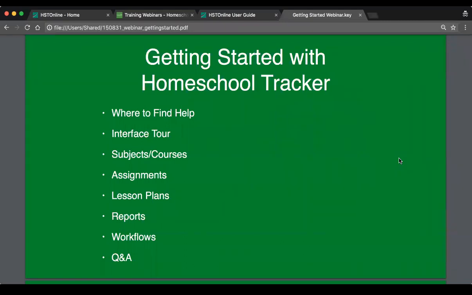Then we'll talk about assignments, which are really the heart of all of your record keeping within Homeschool Tracker. Then we'll discuss lesson plans, which are a really popular feature and can save you a lot of time. Then we'll talk about reports and specifically the daily task list. We'll also talk about report cards and transcripts. And then we'll go over workflows, which is really just how you might use Homeschool Tracker on a day-to-day basis. We'll likely cover a lot of those along the way, but then we'll recap at the end as well. And like I mentioned, we'll have plenty of time at the end for questions and answers.